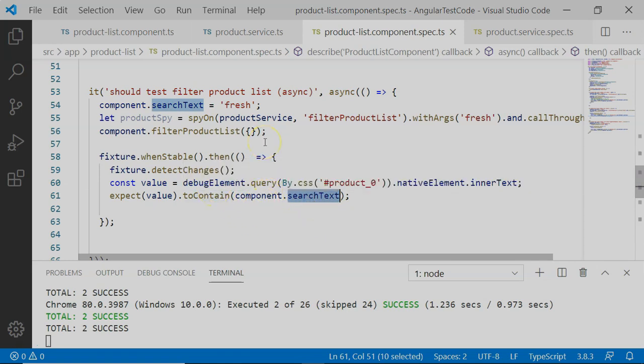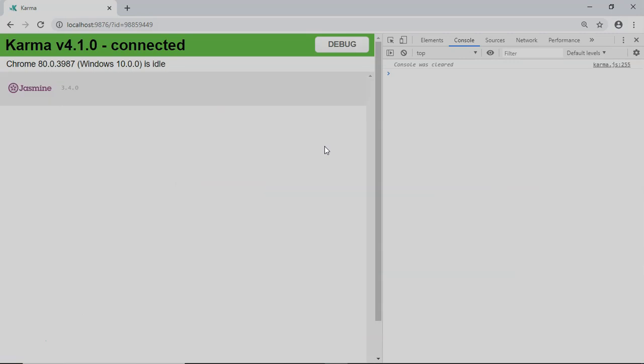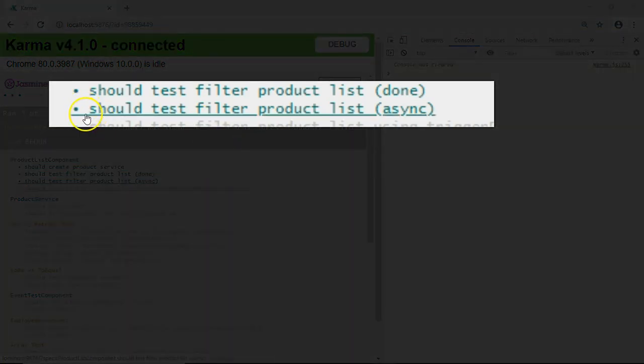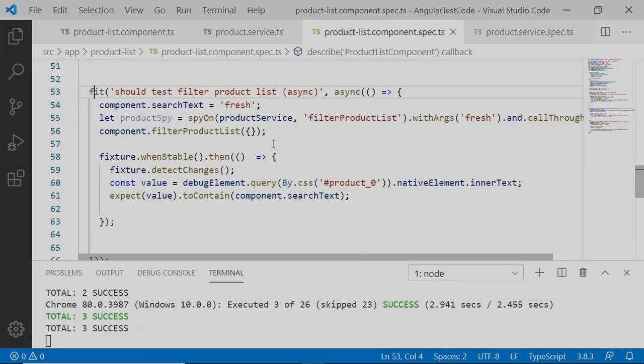Then once this is saved, I'm going to put an F here so that only these two test cases, the test case for done and the test case for async, get executed. Let's see. Now here you can see we have another test case successfully executed, that is should test filter product list. Here I have specifically marked the test case written for async using async and whenStable. So this is how we can use the done callback and async whenStable in order to test the asynchronous code provided in our web application.